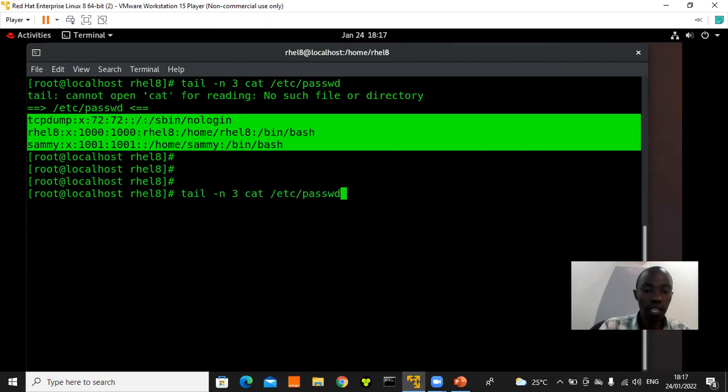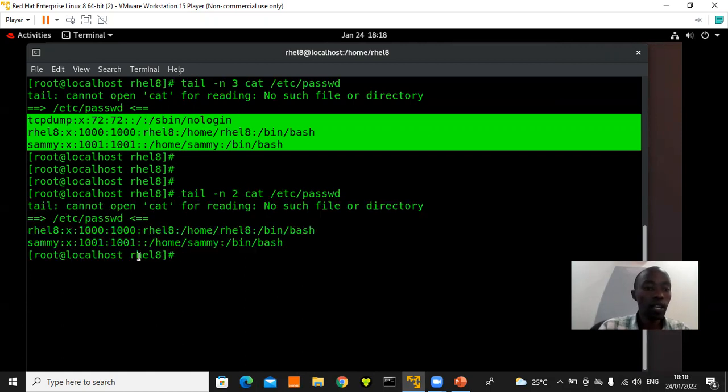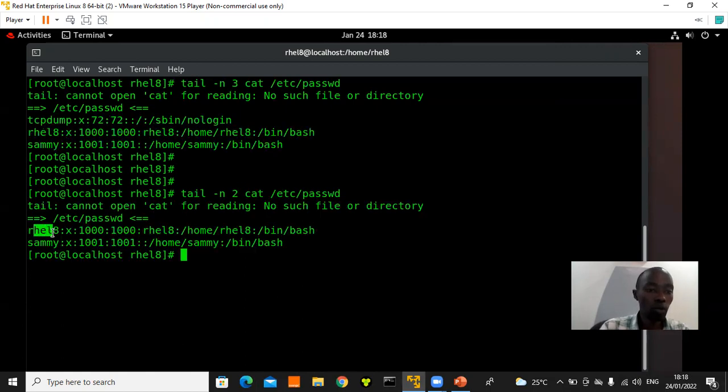Now, if I bring the last 2 lines, you can see that we have 2 users. We have RHL8, which is by default my default user, and I have Sammy, which is a newly created user.